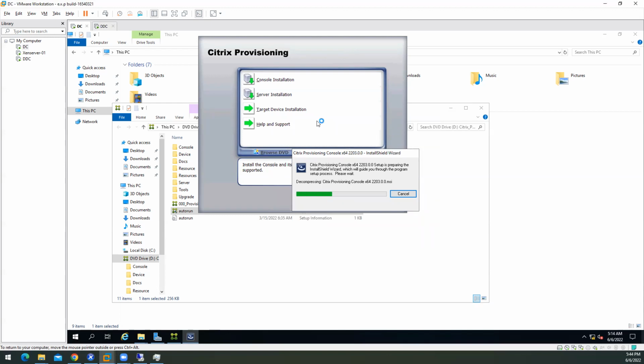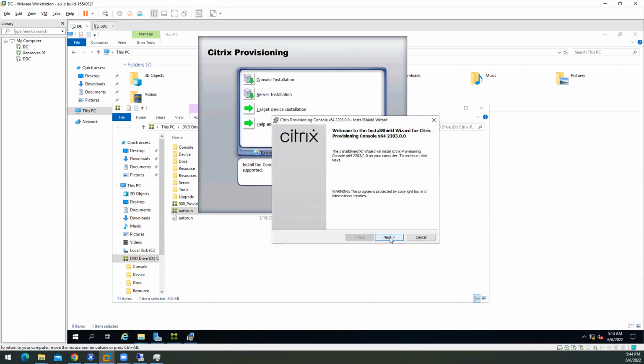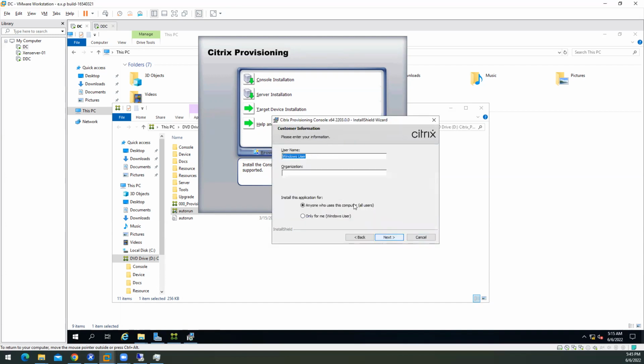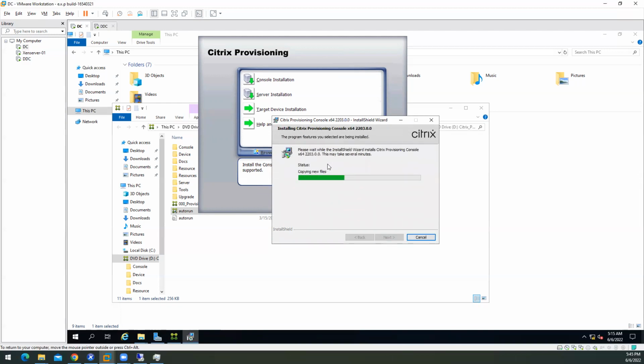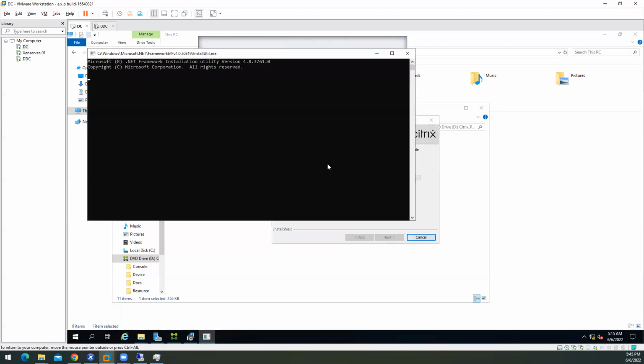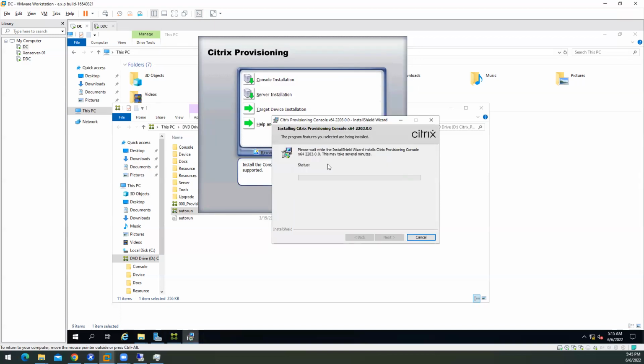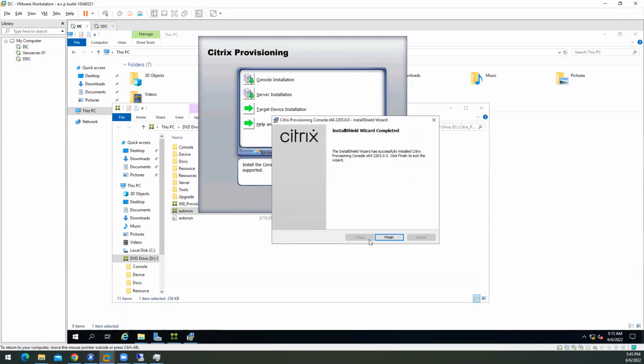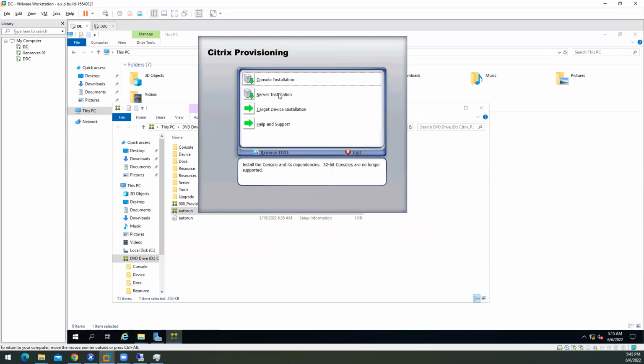So now it is installing the provisioning console. Simply click on next, accept it, next. Windows user is fine. That will be the directory. Next, install it. And finish it. So our console installation is done.